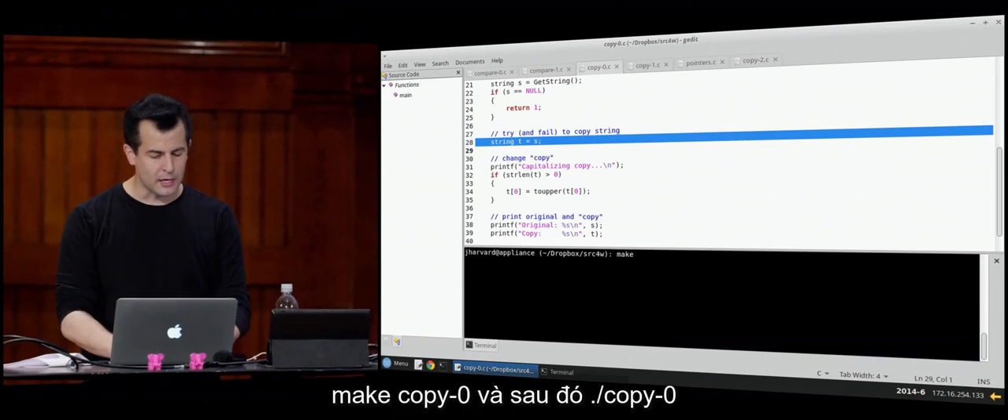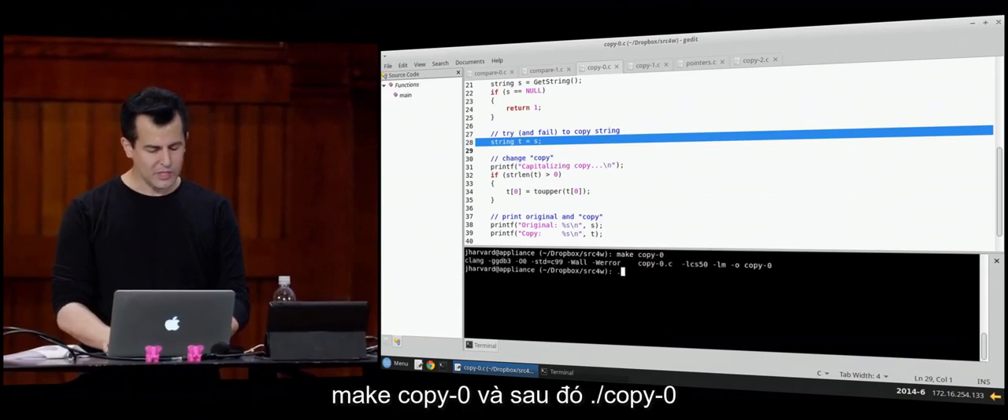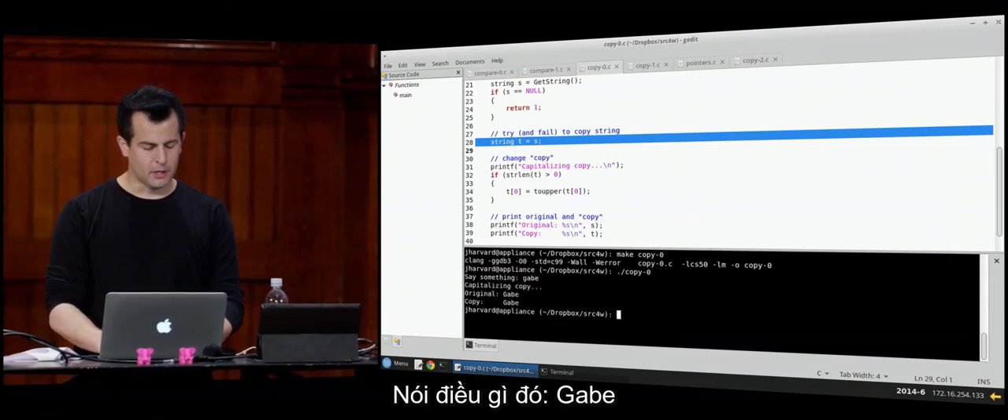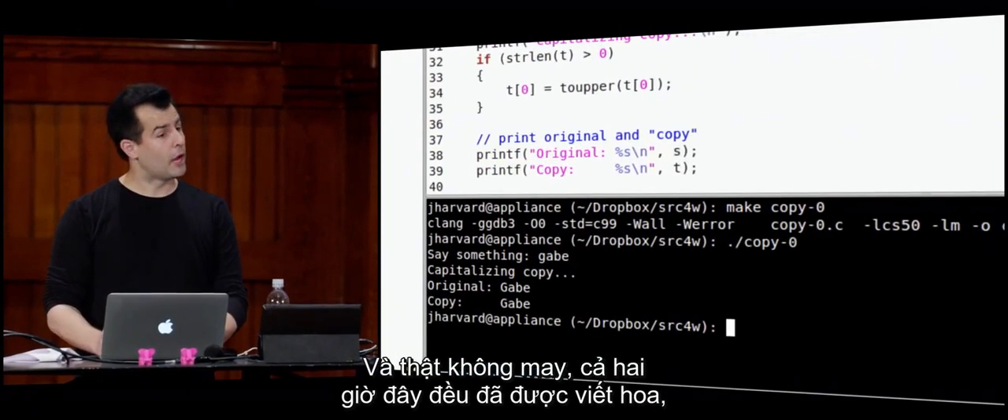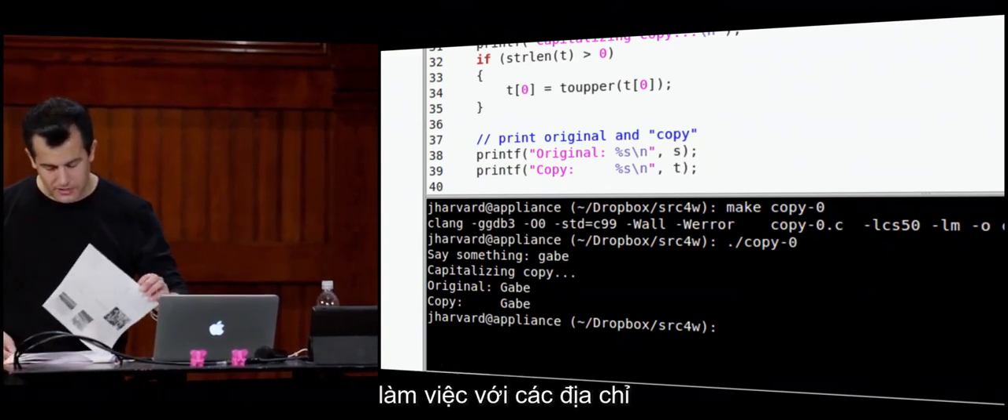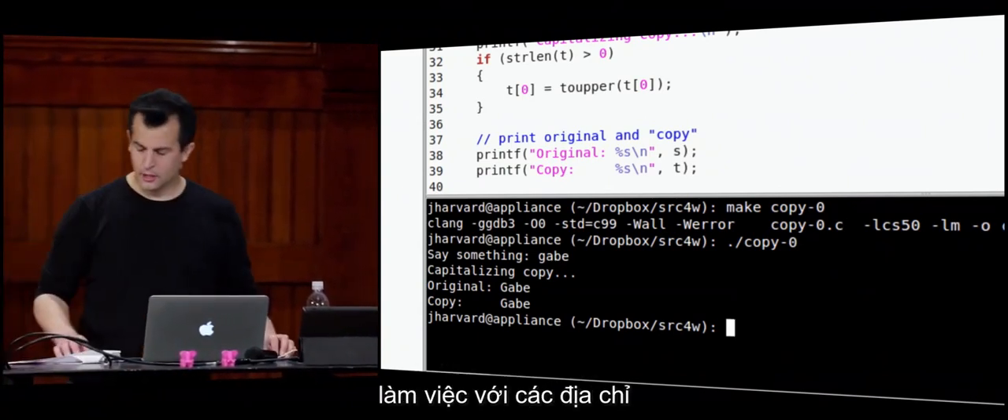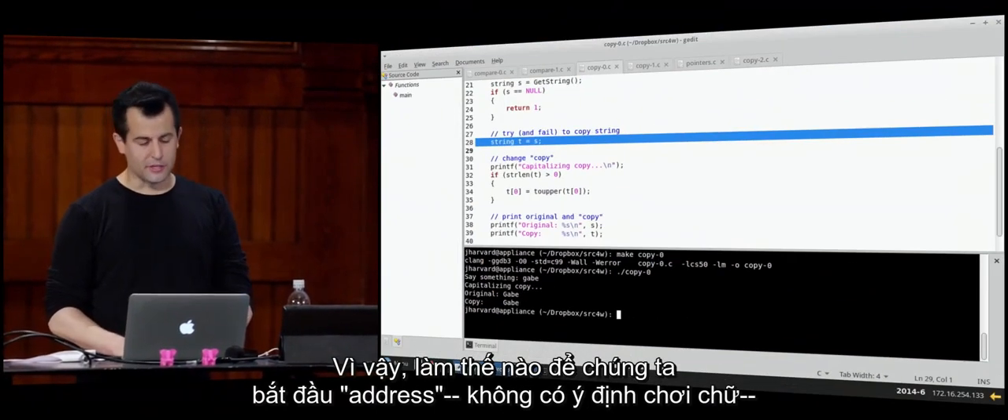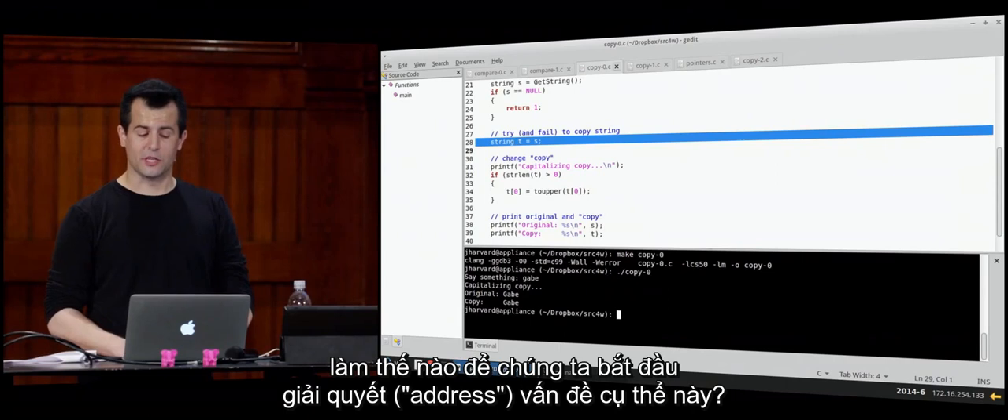So let's do this. Make copy 0, and then ./copy 0, say something, Gabe, and unfortunately both of them have now been capitalized. But for that underlying reason that we're simply now dealing with addresses. So how do we begin to address, no pun intended, this particular problem?